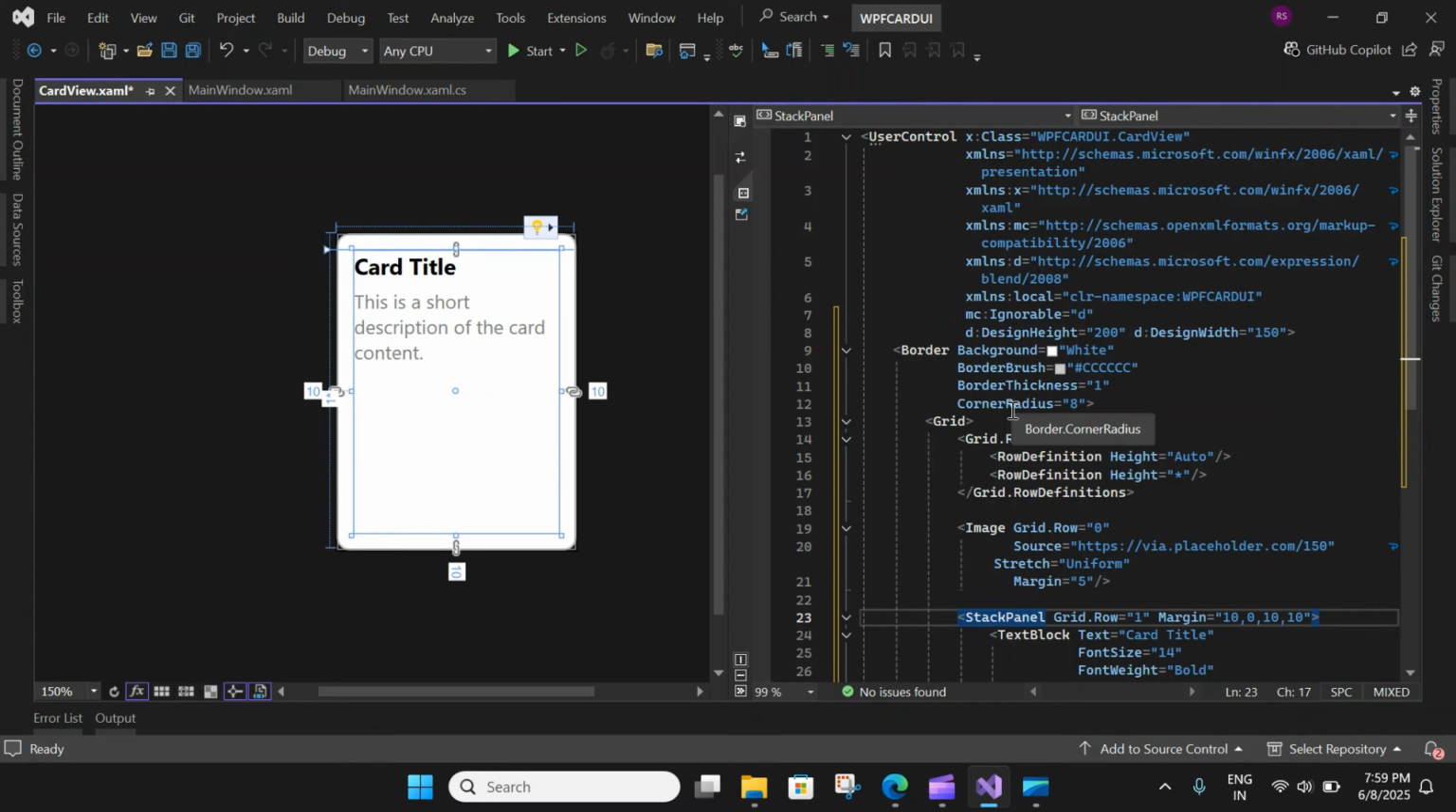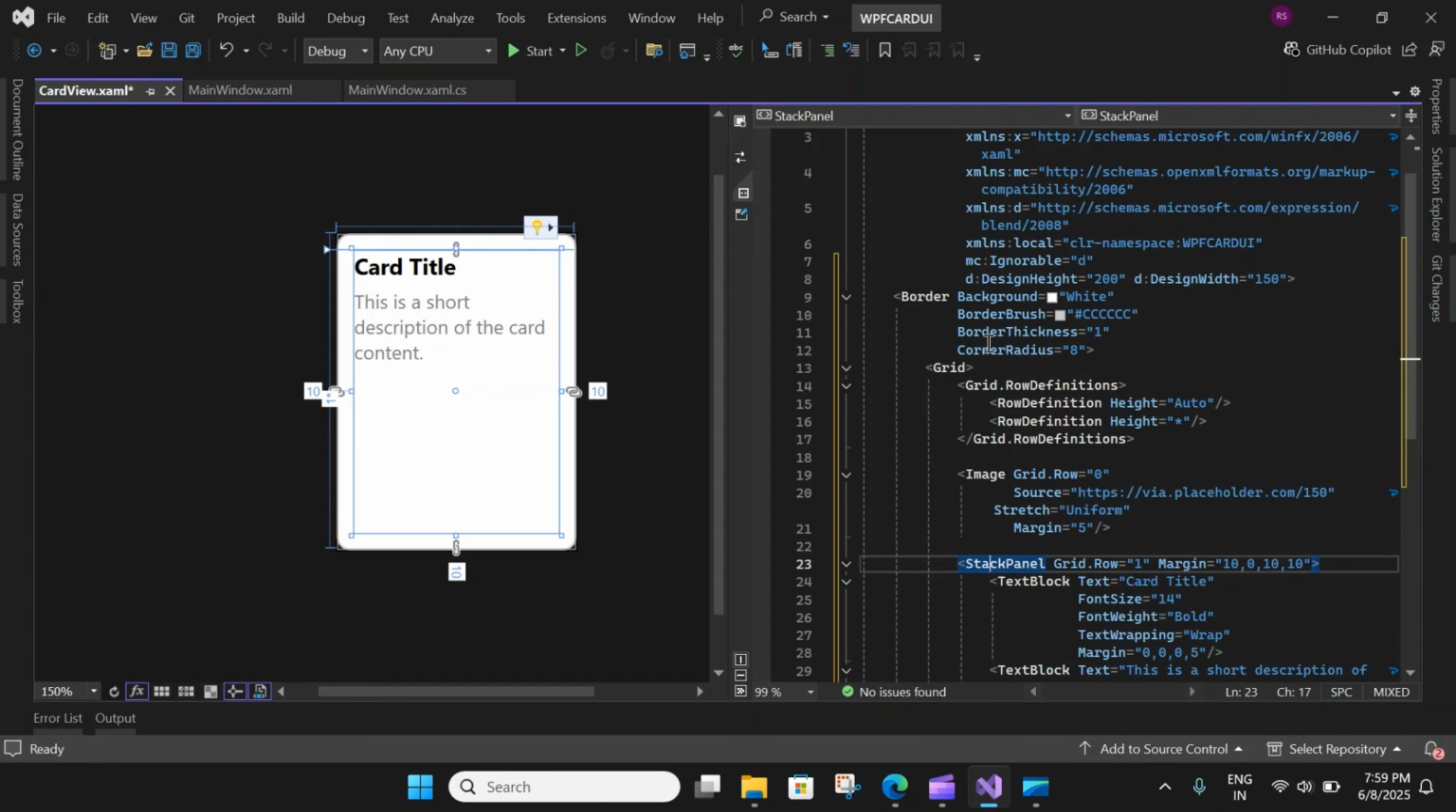This is used here as the main visual container for our card. It is excellent for drawing a border around the content, setting background, and crucially defining rounded corners. So here within our border, we have the background, which is set to white. We have the border brush, which is a light gray color. We have the border thickness set to 1 and the corner radius set as 8. This corner radius is the property that will set the rounded edges to our border.